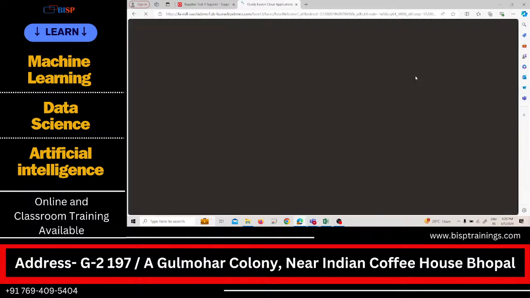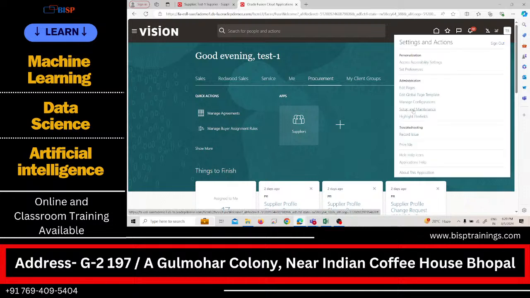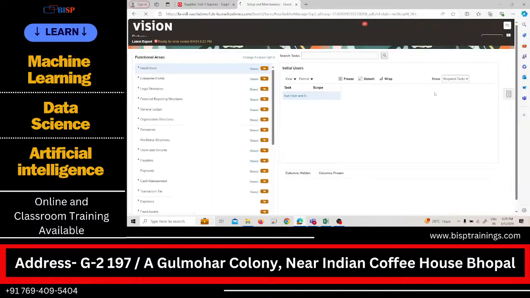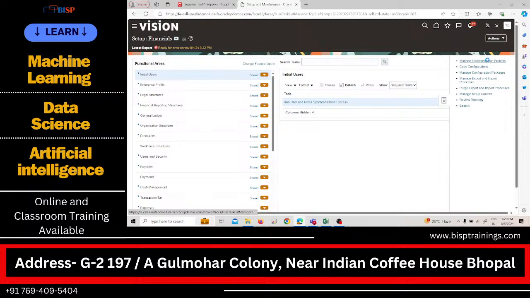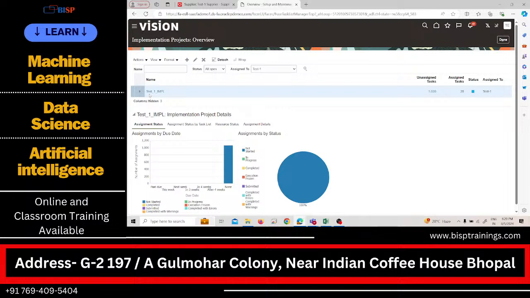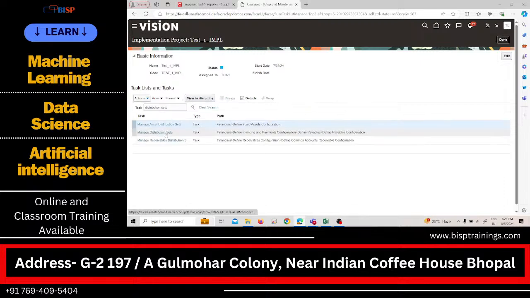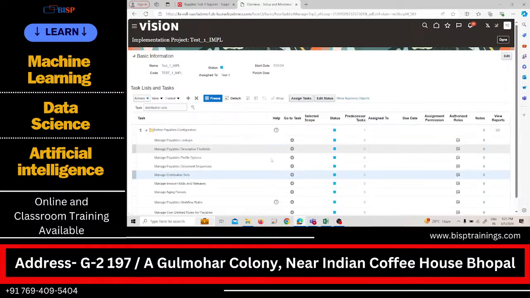Let's open up the duplicate tab and let me show you. So again we will go to a project. From the project we will go to the distribution sets, and manage distribution set. We haven't created the distribution.